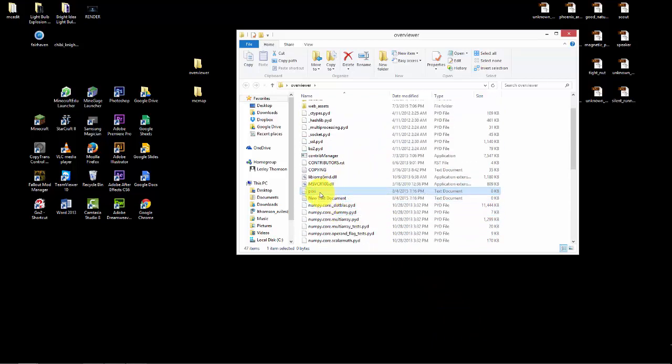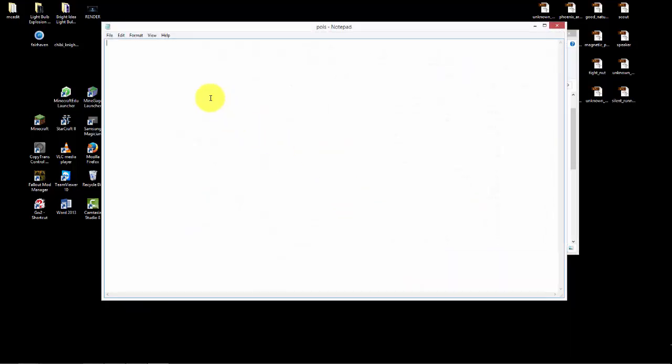So now I have in the Overviewer file, I've named a POIS, points of interest. You can name this anything you want, but the important thing is that's going to be our configuration file. That is going to tell Overviewer where to get our map posts, our points of interest from. So right now you'll see that this is blank.